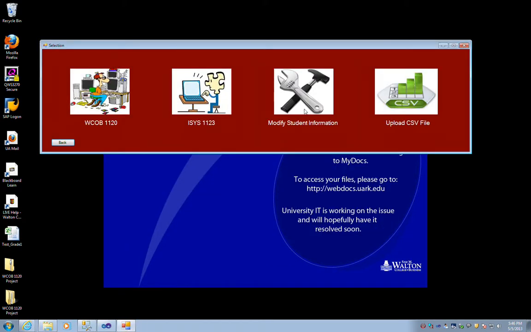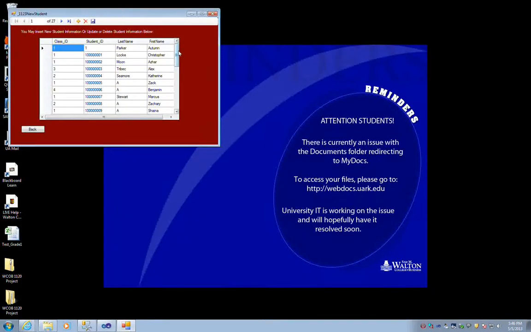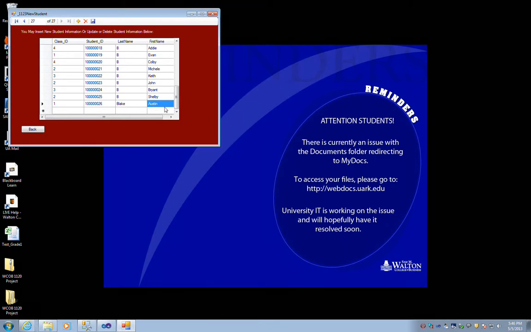So now she can modify student information, but only names, because we figured that once you have a grade, there's really no changing that. And so if I change Austin, I can change him to anybody's name, like Shawn, and then it would save.